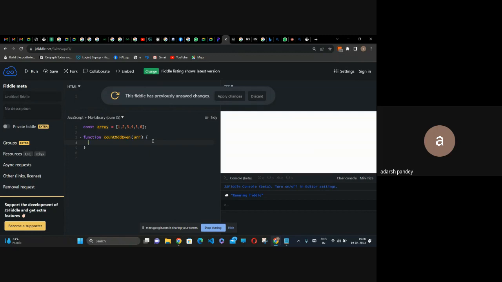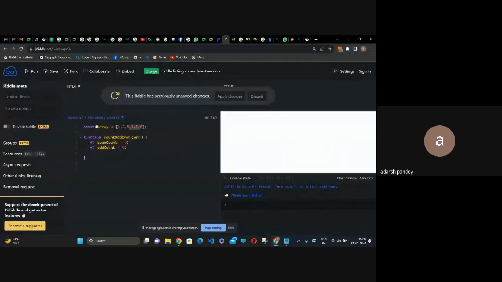I'm going to initialize two variables here. First is even count, and second is odd count. Initially, even count should be 0. Similarly, odd count should also be 0. Then we are going to iterate over this array and return something like this. So this is the output format.